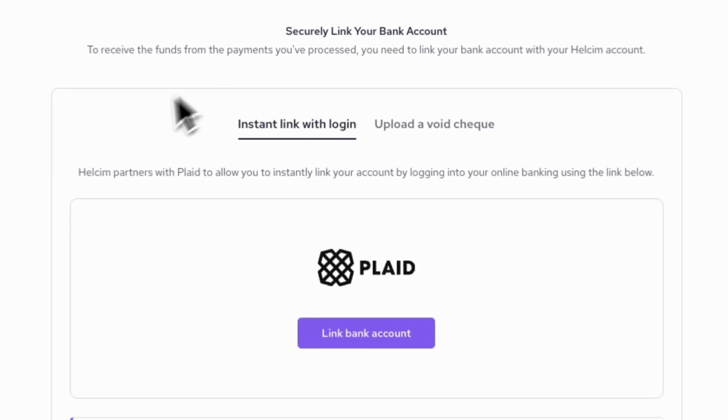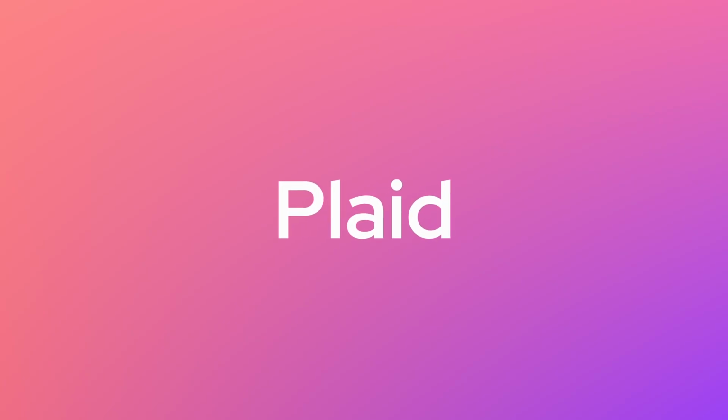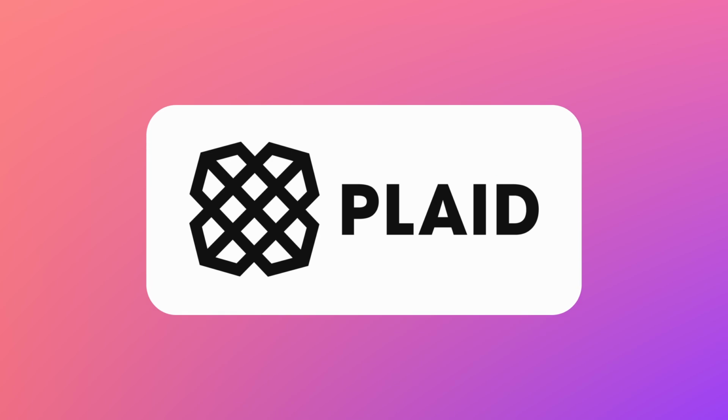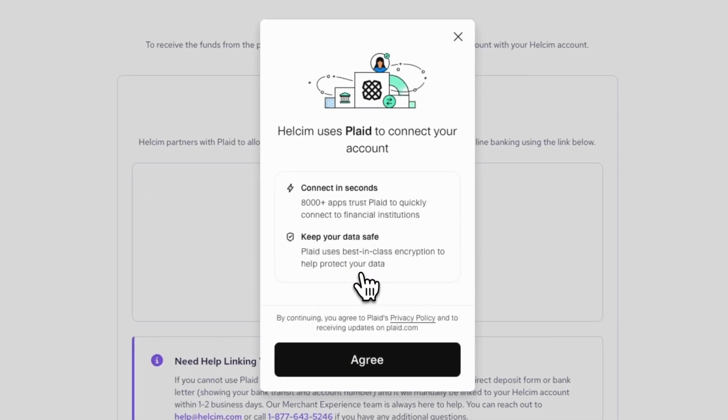You'll see 2 choices for linking an account here, either through Instant Link or uploading a void check. The faster of the two is, you guessed it, Instant Link. That's because Instant Link uses Plaid. Now, we're not talking about the style of shirt here. Plaid is a third-party service that creates a secure bridge between Helcim and your bank of choice. To use Instant Link, hit Link Bank Account again. Take a look at Plaid's privacy policy and then hit Agree.